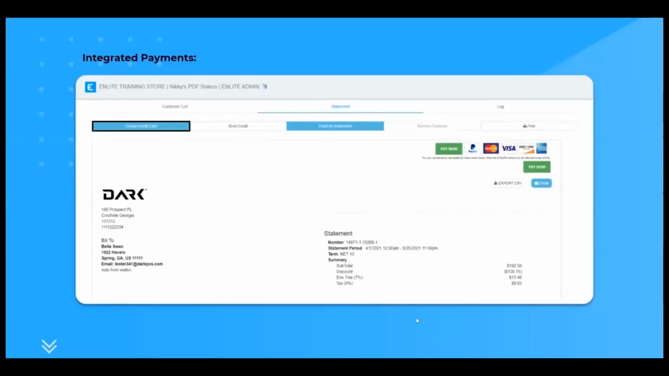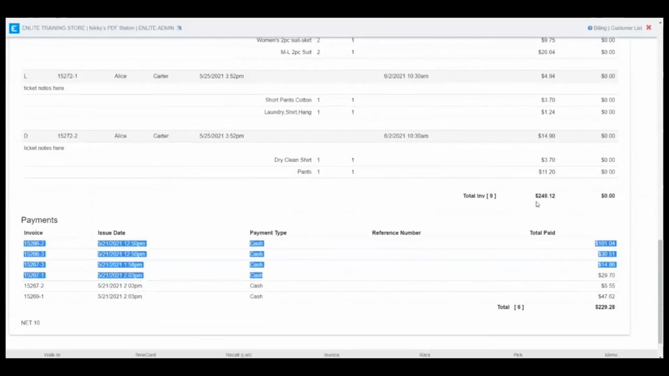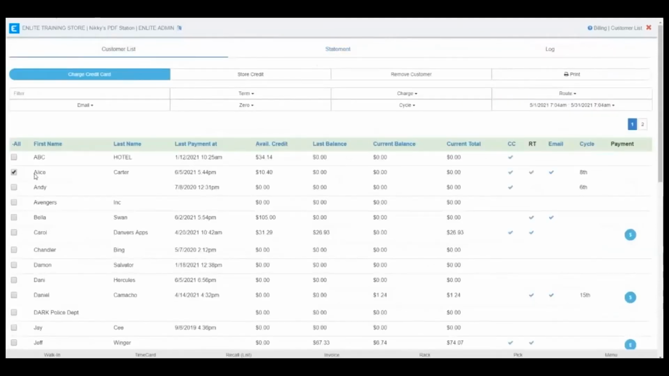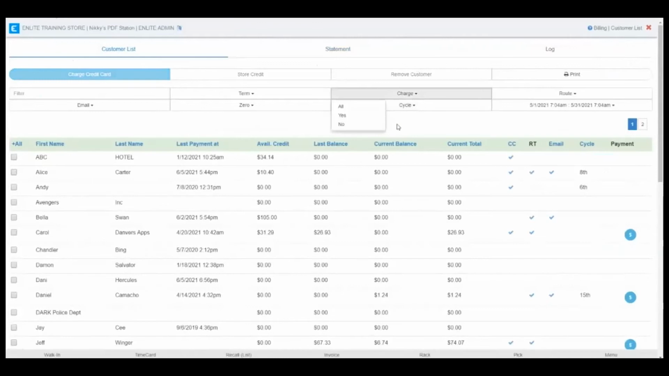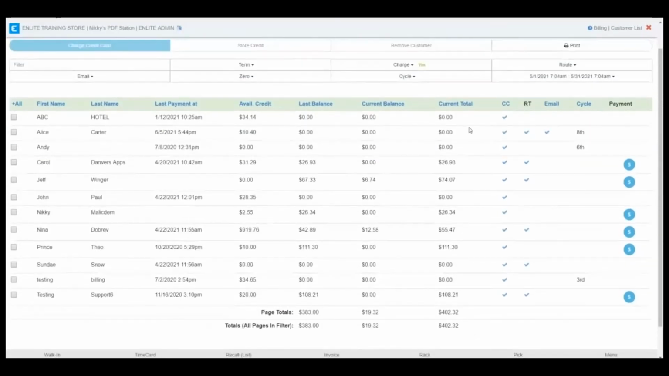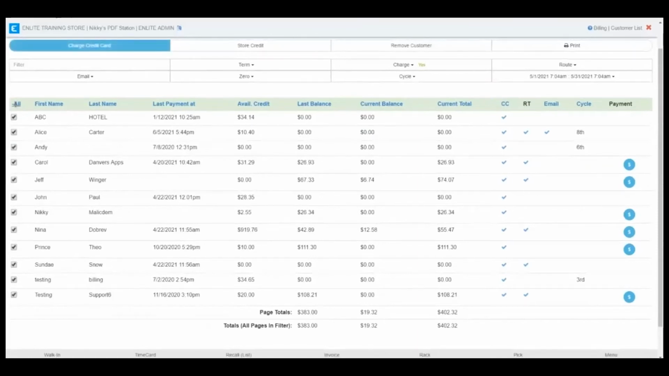So I will show you in the POS. Let's go back and click customer list, and let's use this filter charge. Okay, there you go. So these are all charged customers. If you wanted to charge all these customers, you just have to click the all button, and here you will see a charge credit card button.